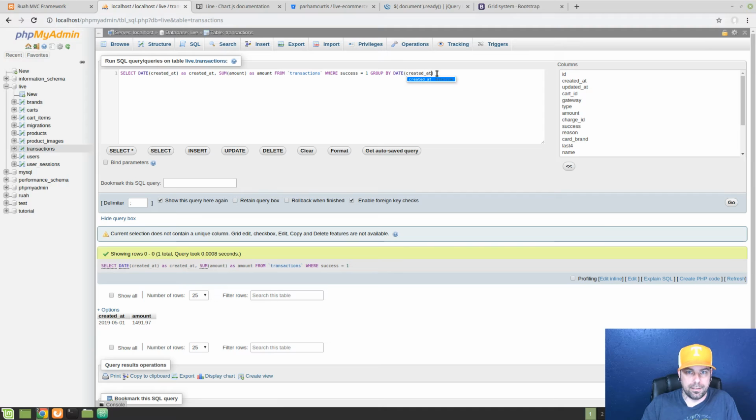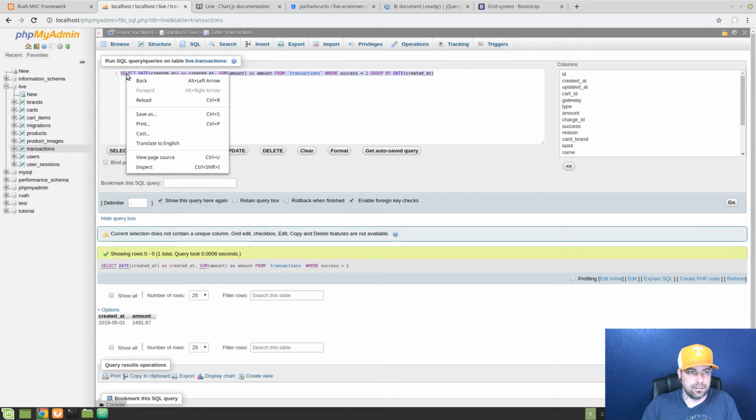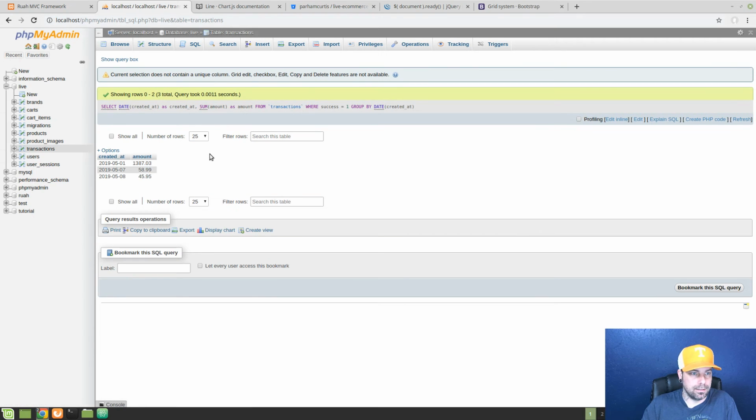So let me copy this so I don't lose it, and run that. All right, so now what we have is 3 rows that are returned because I have 3 days that have sales on them in my database. So we have $1,387.03 on the 1st, $58.99 on the 7th, and $45.95 on the 8th. So this right here will be the data that we need.